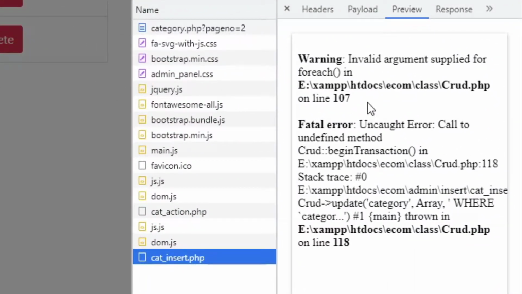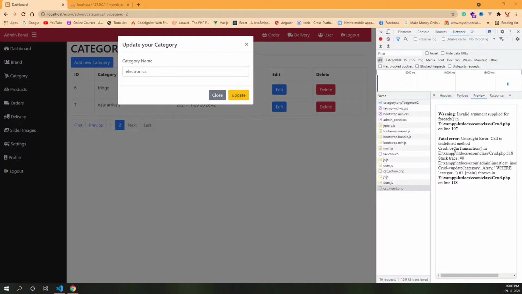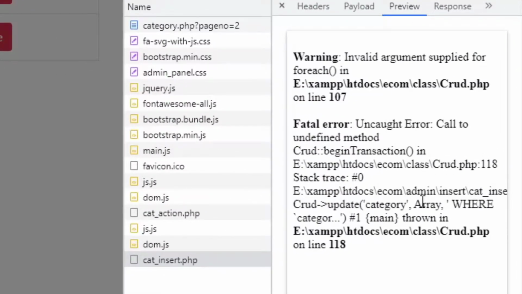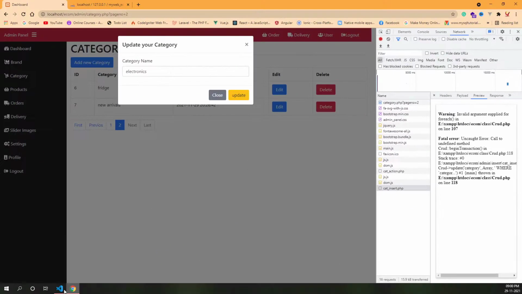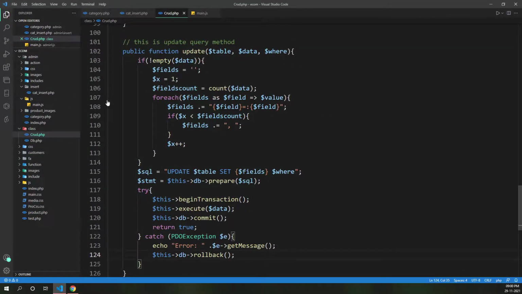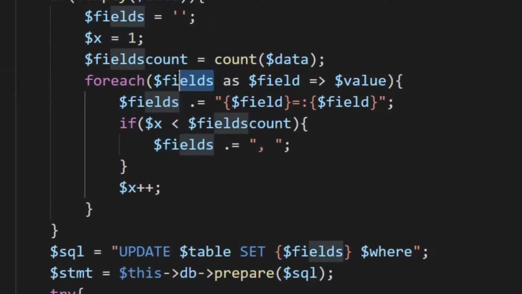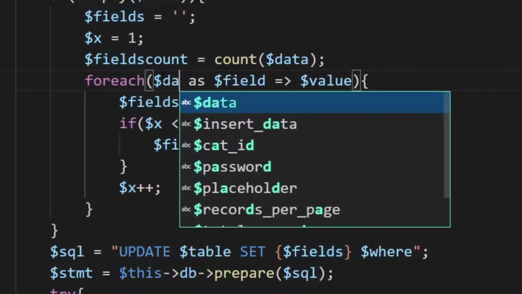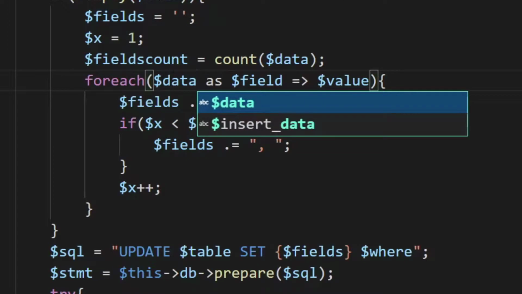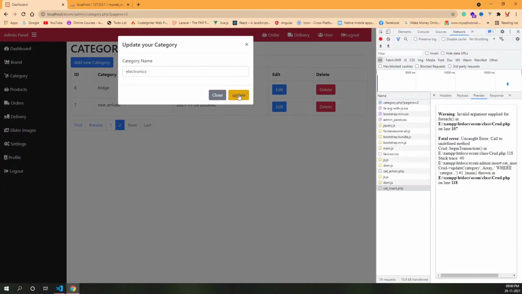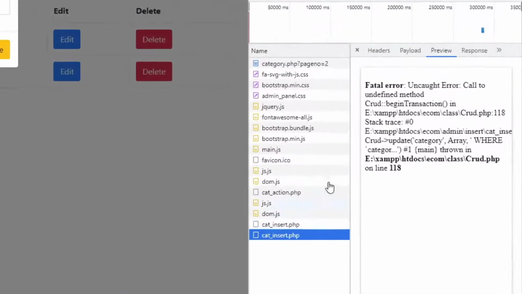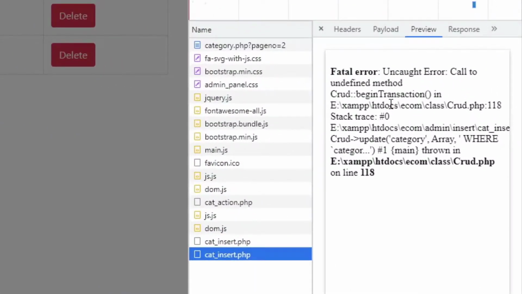Okay, invalid argument supplied for foreach. So let's check what we got in the CRUD. Call to undefined method beginTransactions, CRUD, line 180. Okay, foreach loop, line 107. Okay, sorry, that's my mistake, not fields. We have the data as a parameter of the value and all things. Now again, let's click on the update. Now it's an error in beginTransactions.